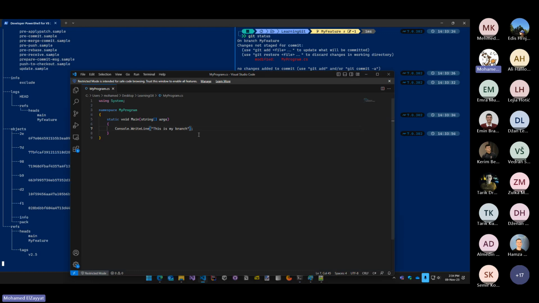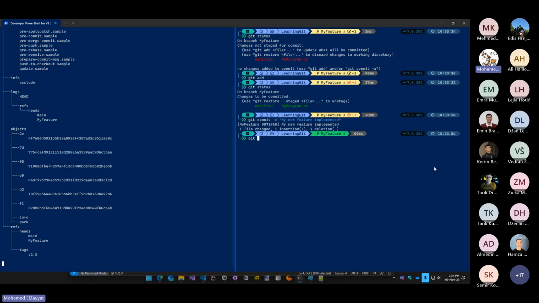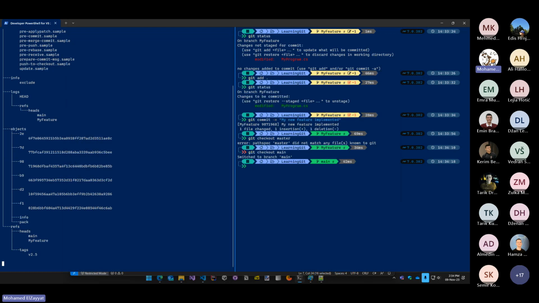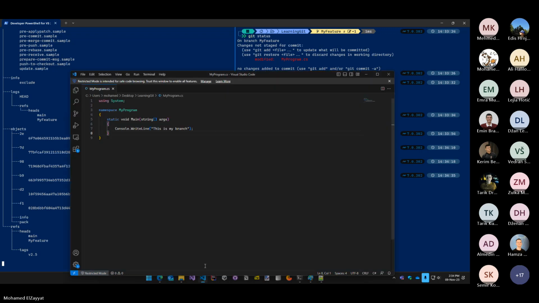Kad ja pogledam na ovom failu, kod mene piše tako. Ako ja kažem git checkout master, main, izvinjavam se, kod mene main piše. Switch to main. Sad mi file ovako izgleda. You see? It's exactly the same file. I just simply switch to another branch. Okay? Ako ja kažem git checkout my feature, sad se vraća opet nazad. Yeah. I to je to.